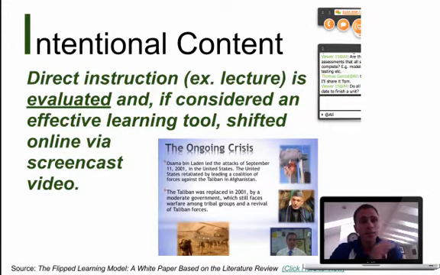Okay, so the I for FLIP, and again, I know I'm going quickly, but this is all archived. You'll have access to the video and also the PowerPoint. Okay, so intentional content. Direct instruction is evaluated, and if considered an effective tool, shifted online. That means don't just make a video of every lecture that you think of. You have to carefully evaluate if this is going to be good and if the students are going to use it.